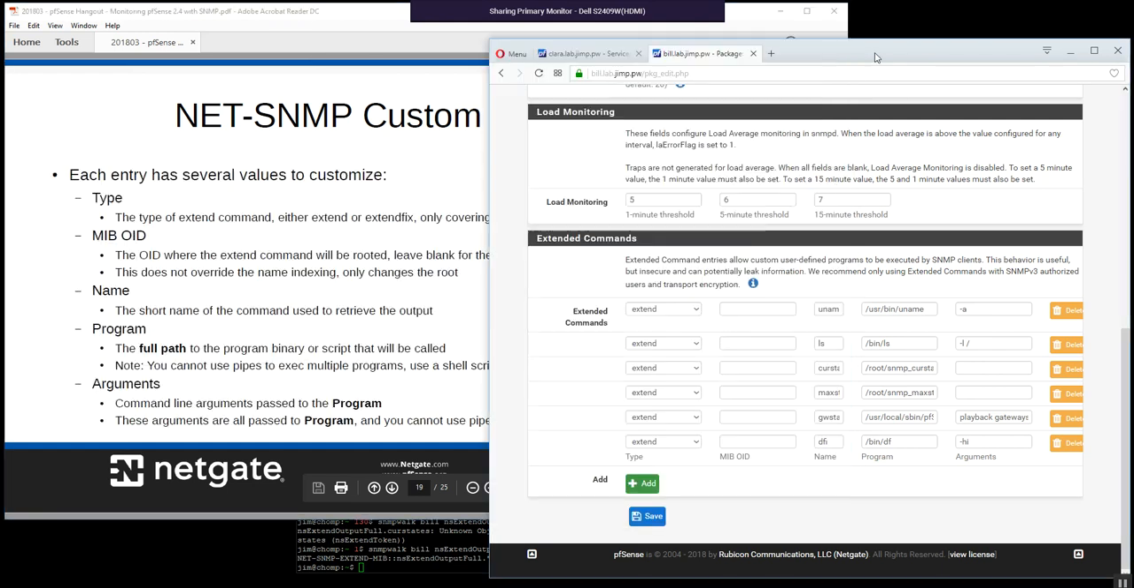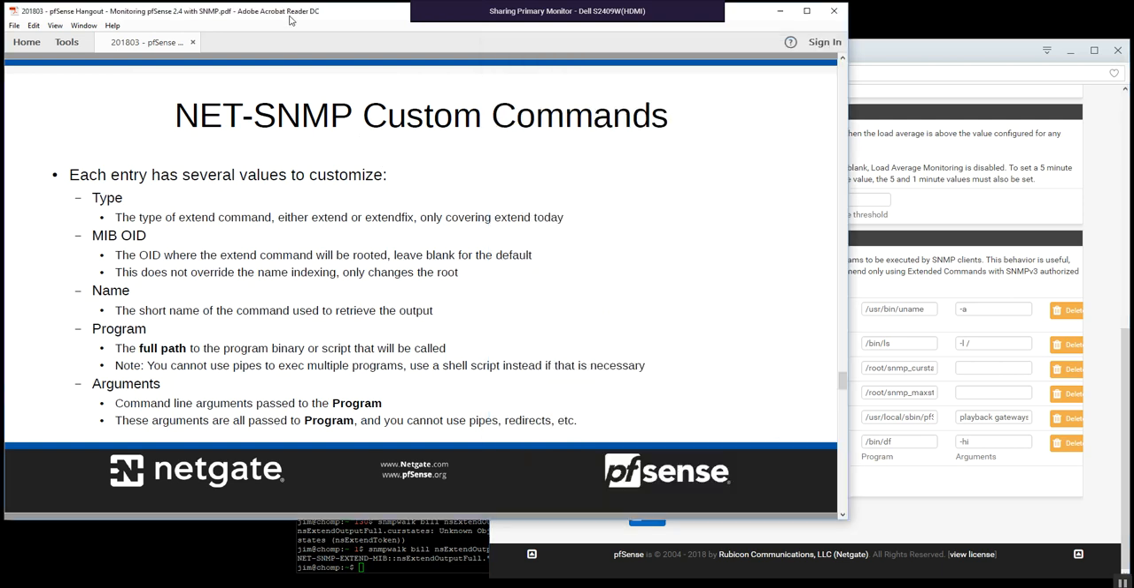So all of these entries each have several fields here. First is the type field. It can be an extend or an extend fix. I'm only going to talk about extend today. Extend fix is a little bit more complicated, where you can trigger a command based on the state of something else. If there's a problem, the extend fix command could ideally fix something automatically. But we won't get into that one today. We're just going to talk about extend.